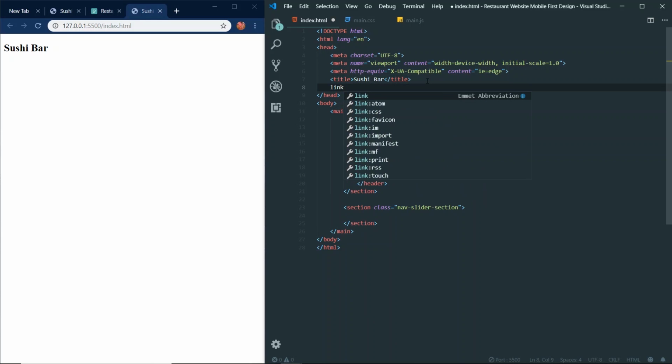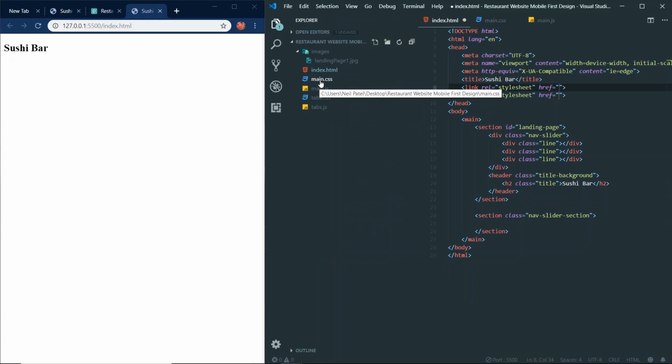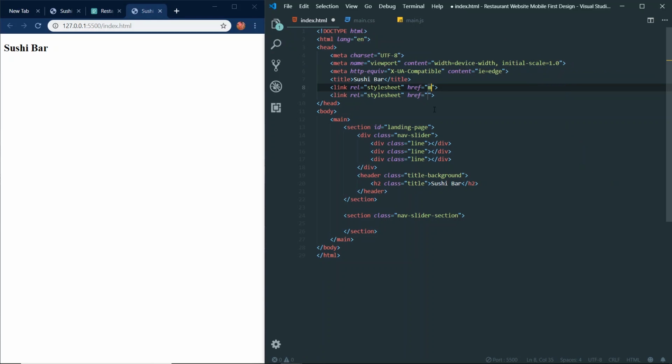So I'm going to have a link here times 2, since I have 2 CSS files and 2 JS files. I just wanted to separate it out so you guys can see what's going on and kind of break it down into smaller chunks. So the first one's going to be main.css, and the second one will be tabs.css. And then I'm going to include the script files as well. So we'll do script source, we'll do main.js, script source again, tabs.js.